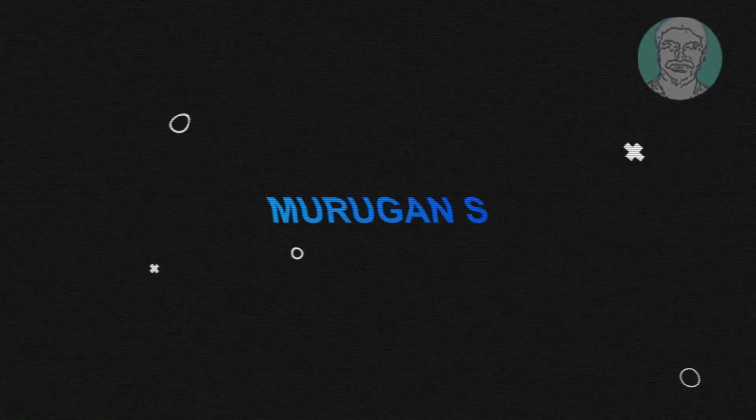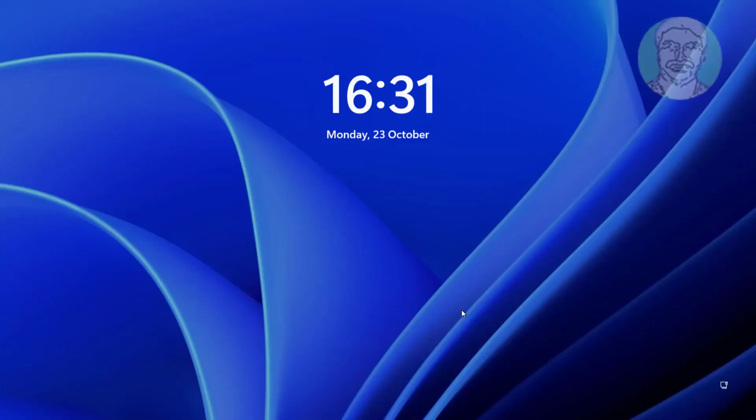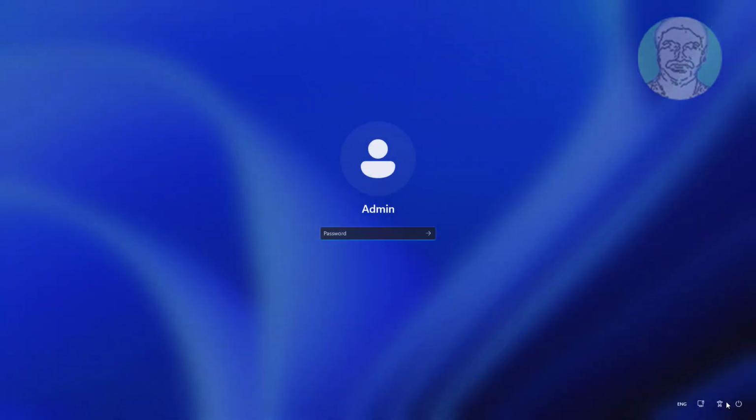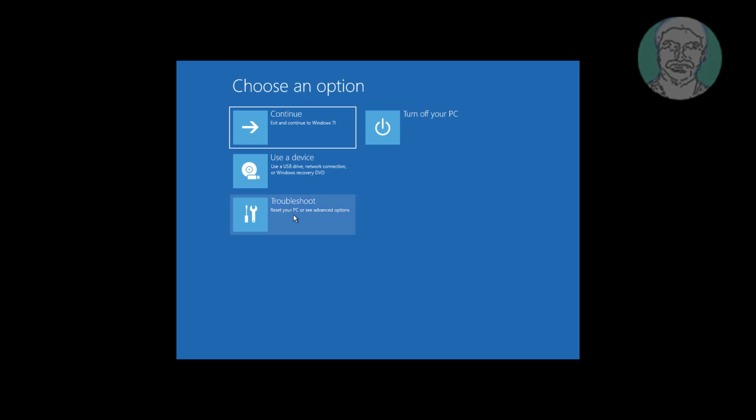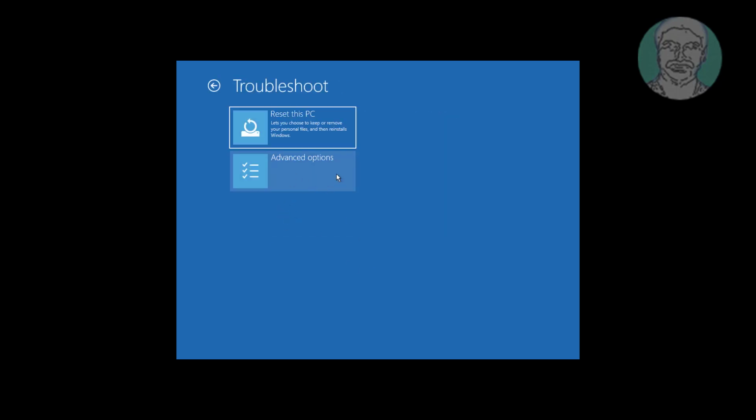This video tutorial describes how to reset a forgotten local account password from a built-in administrator account in Windows 11. Hold the Shift key and click Restart. Click Troubleshoot, click Advanced Options, click Command Prompt.